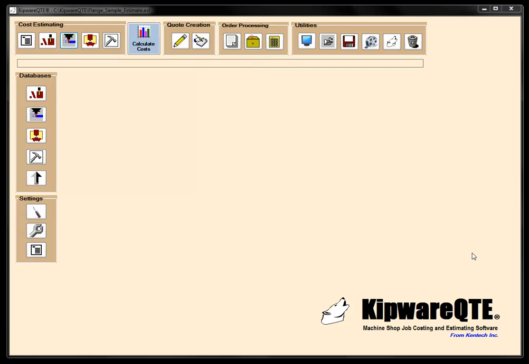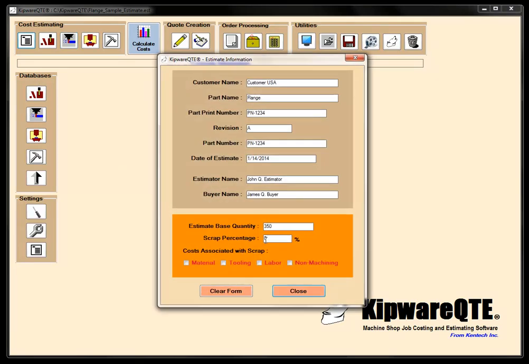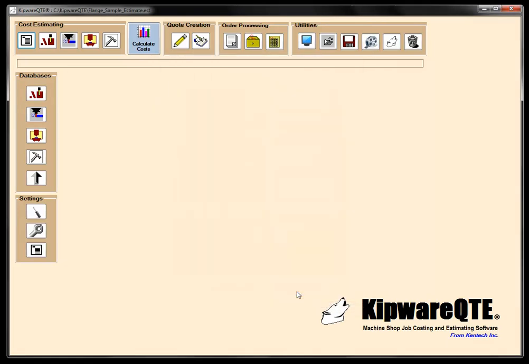I'd like to point out some real-world features that are included in Kipware QTE, and one of them being our scrap percentage. Based on the quantity of parts that you're estimating and the scrap percentage, and where that scrap percentage is taking place during the manufacturing process. Is it just material, or is it material, tooling and labor, or is it everything that's involved in the estimate all the way to the non-machining costs?